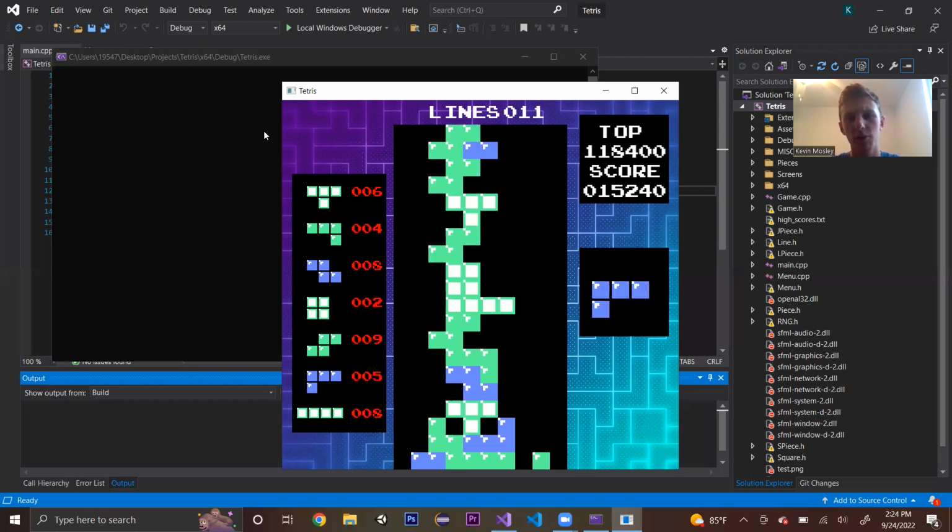Let me talk first before I end the game. You press enter to end the game. I just want to talk about what's on screen real quick. This on the left is a tracker of all the different pieces and how many times they've been generated throughout the game. For example, the line piece, this one right here, has been generated 8 times.